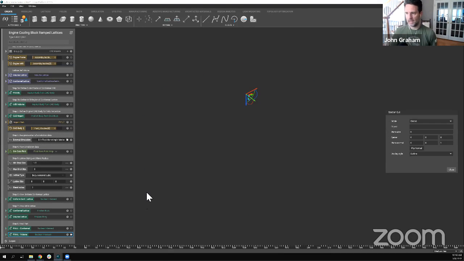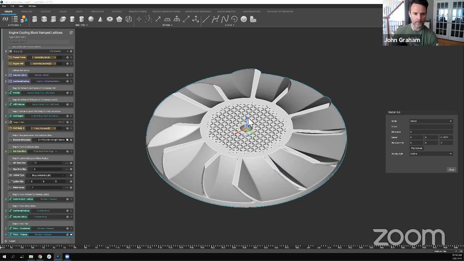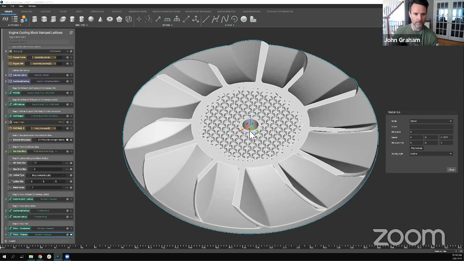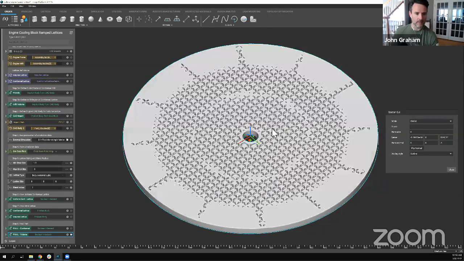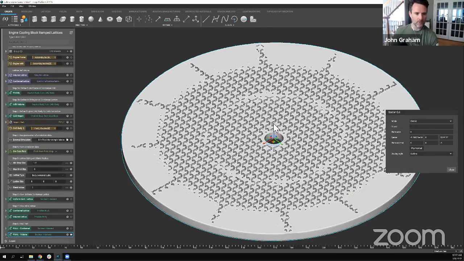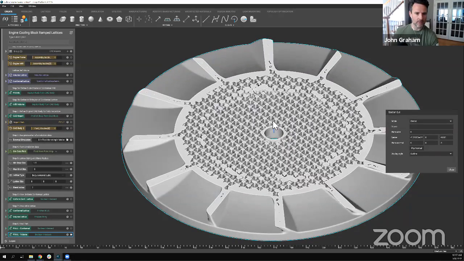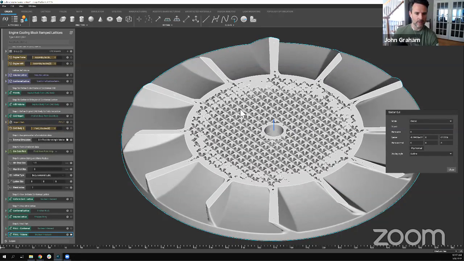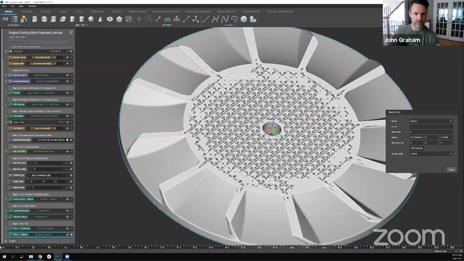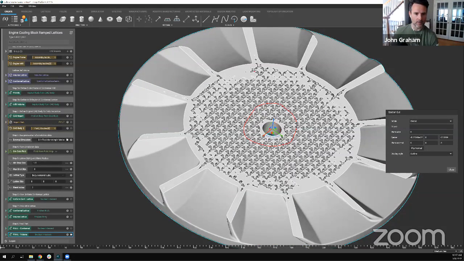Let's go and do a cross section now and see what it looks like. Here we go. Voila, repeatable process. You can see that it's not totally obvious, but definitely around that center area, or around the center axis, everything is a bit smaller. But as you start getting out here, the size of those lattices starts to increase quite a bit.